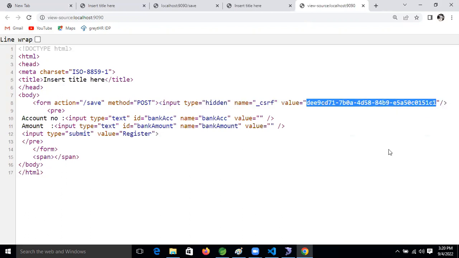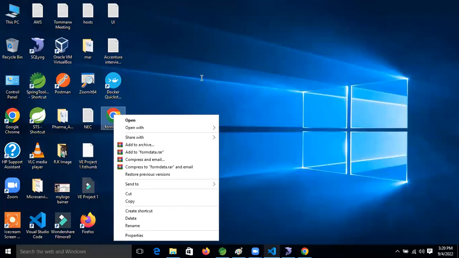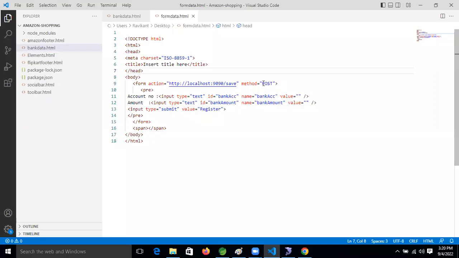Come on, people. When I enabled it, Spring added this. If you want to see the code from last time, whenever our CSRF is disabled, this code is not there. See, there is nothing like a CSRF token or any hexadecimal code.